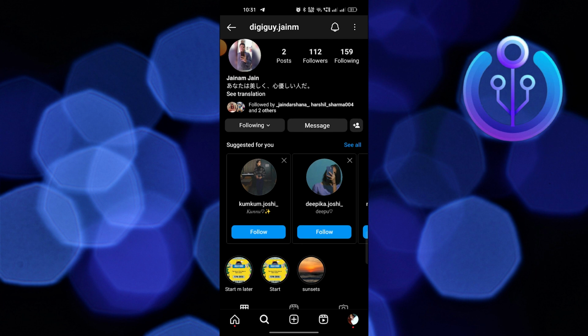So the person who's viewing your bio got the See Translation option and clicked to translate the bio and view it in their default language.